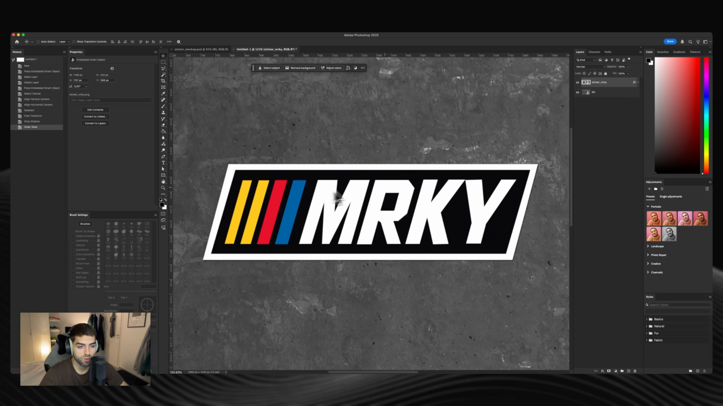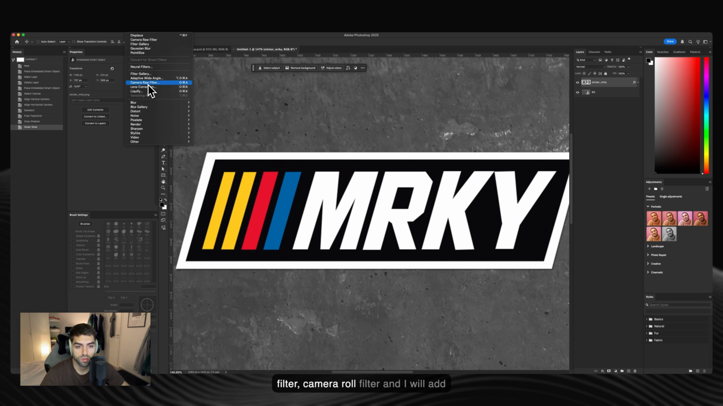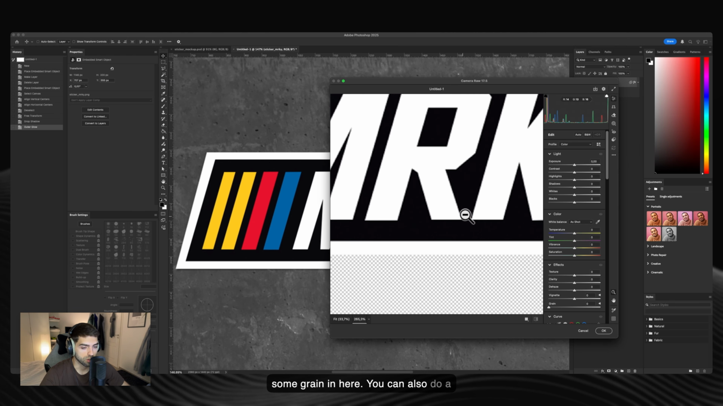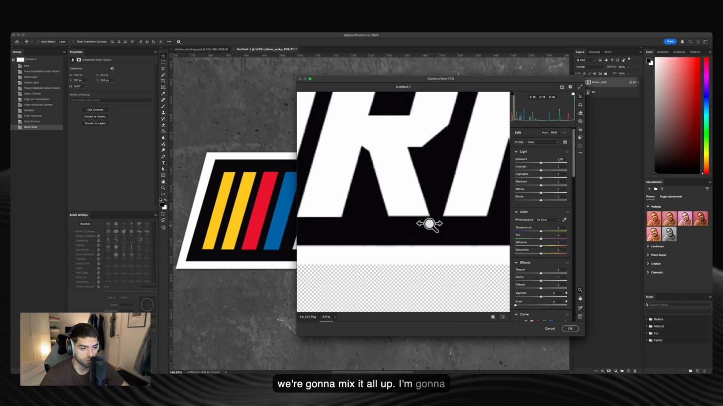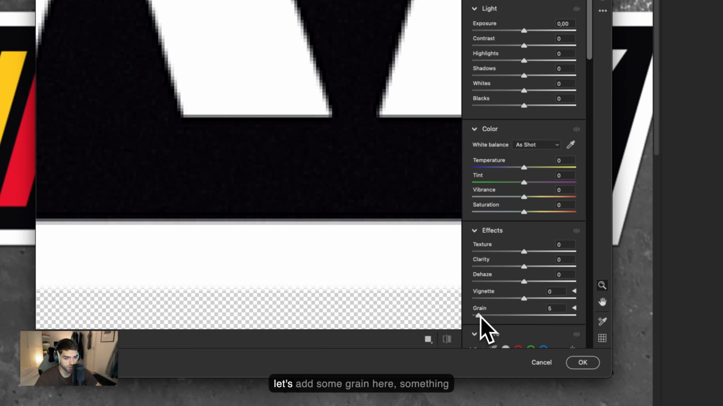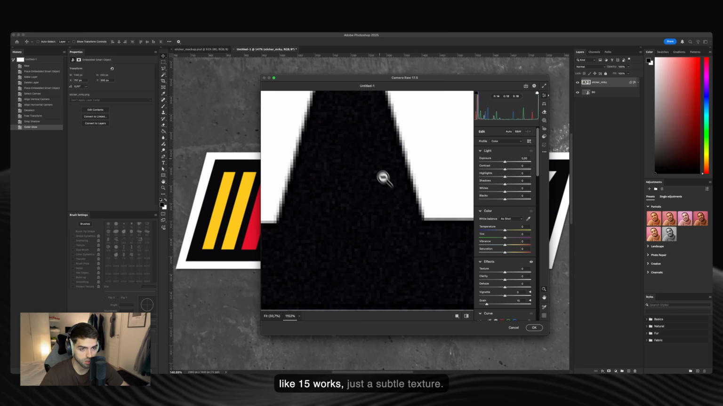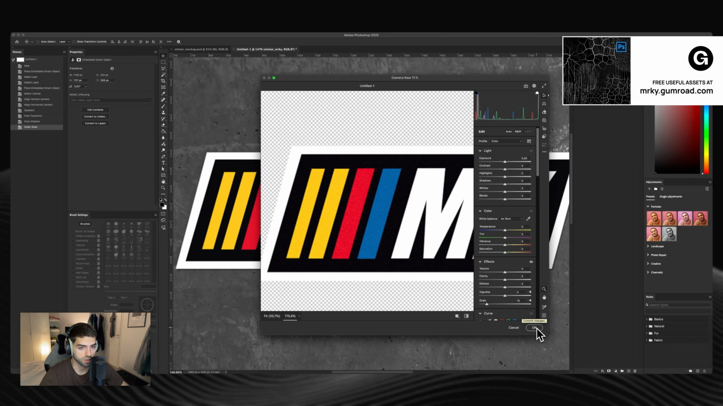After we added those two, the shadow and outer glow, we will go to Filter, Camera Raw Filter, and I will add some grain in here. You can also do a noise layer or something like that, but we're gonna mix it all up. I'm gonna add grain and also noise after, but first let's add some grain here. Something like 15 works, just a subtle texture. Yeah, this should work. We can proceed and click OK.